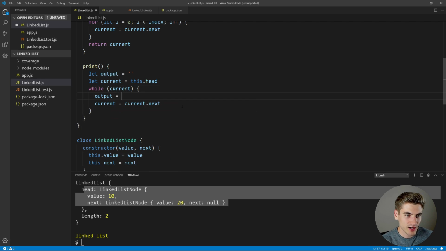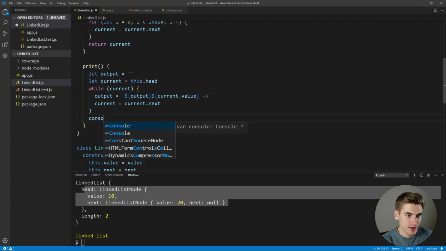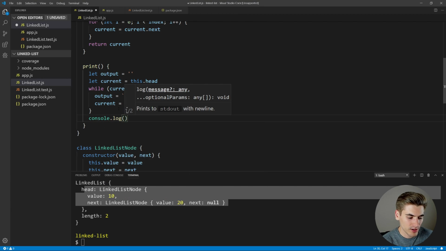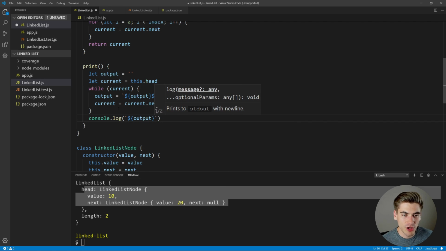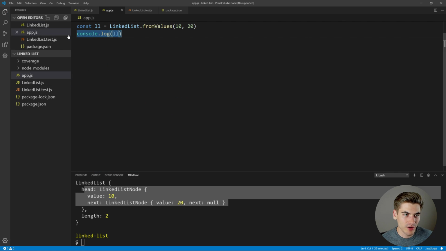And all I want to do is take our output, and I want to append each one of our values. So we can say output, and here I want to append our current.value, and I'm going to add a little arrow just to make our output look a little better. And then finally, at the end, we're just going to console.log the output. And since we know our very last element points to null, we're just going to put null at the end here. Now in our app, instead of logging out, we can just say ll.print.